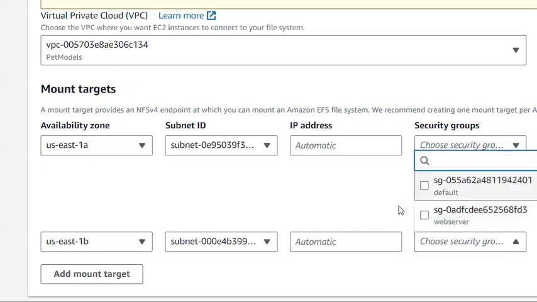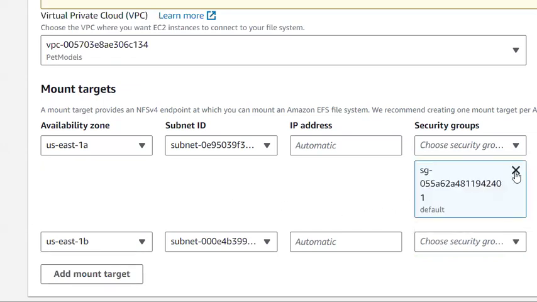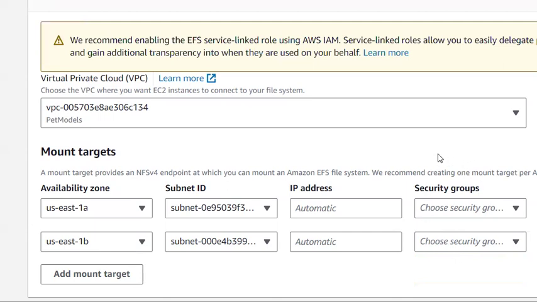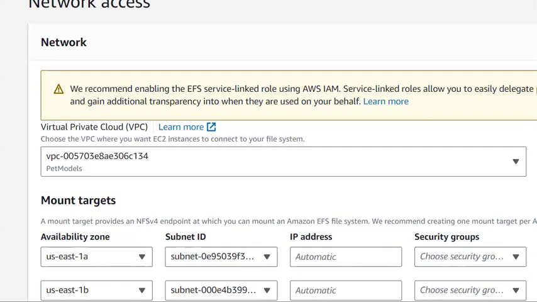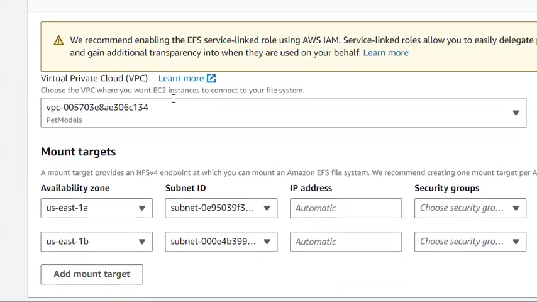Then we need to select the security group as well. How will the security group work? Based on the security group that you provide, your EFS file system will accept requests from those servers only. So for this lab, for this elastic file system, I want to create a security group.